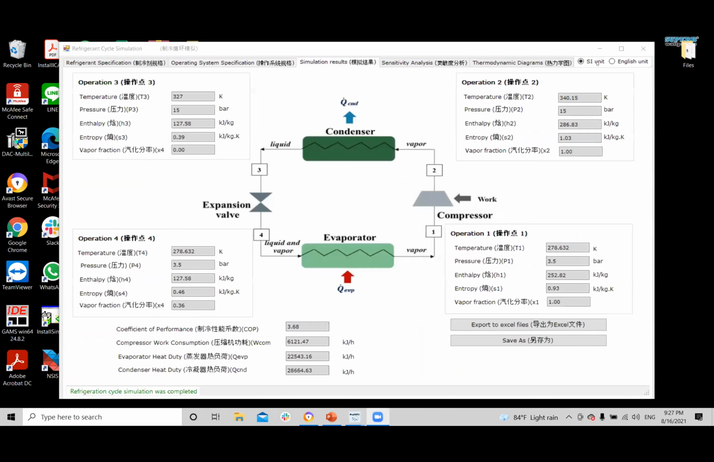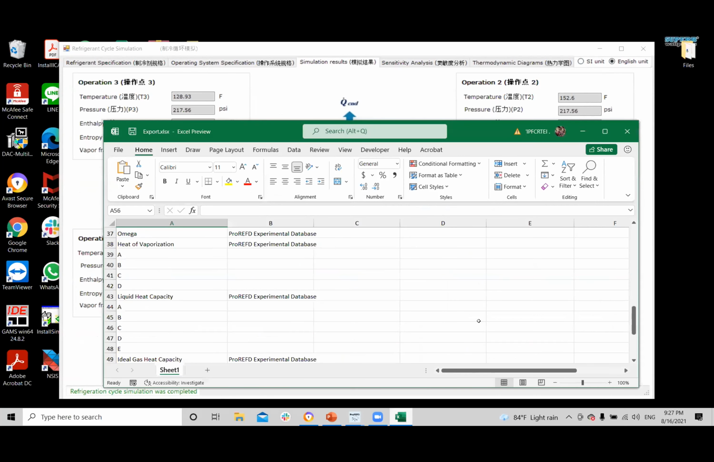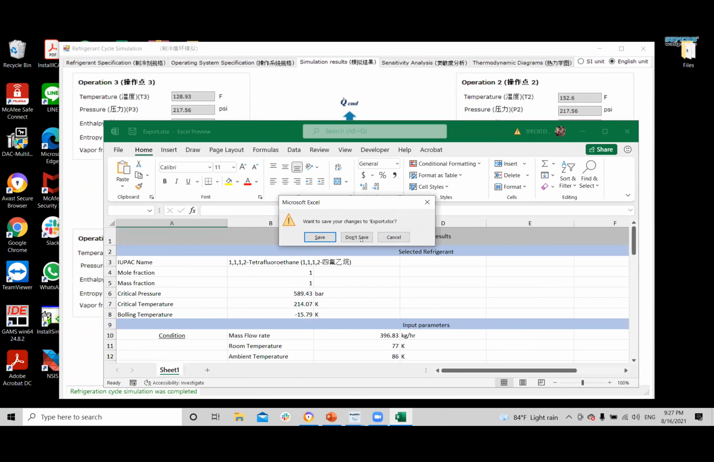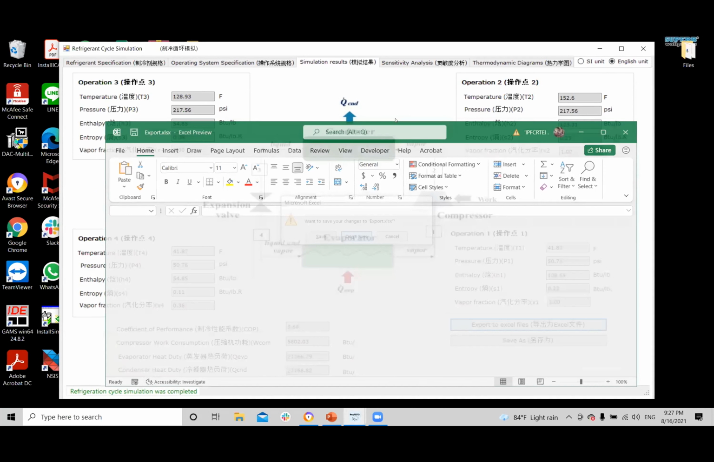Moreover, you can switch the unit from SI unit to English unit by clicking this, and you can export to an Excel file by clicking this button. Okay, so this is the Excel file. Okay, so I close it. And this is for the simulation results. So I will stop it now.